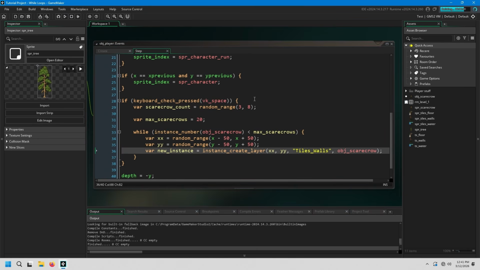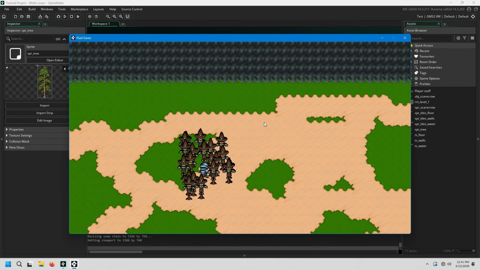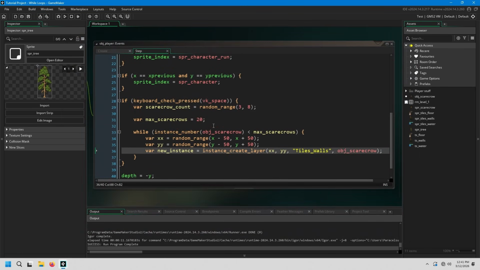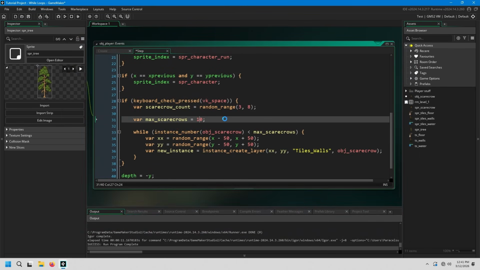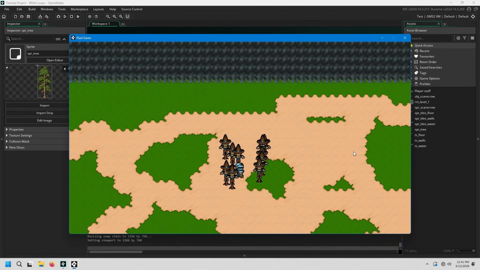And this is going to cause 20 scarecrows to spawn the first time I hit the spacebar, all around me. And after that, it's not going to do it again. And 20 might be a little bit much, because it's kind of hard to count them when there's so many of them on top of each other like that. We can count them. We've got 1, 2, 3, 4, 5, 6, 7, 8, 9, 10 scarecrows that spawned. And now if I continue to hit the spacebar, nothing happens because there's already 10 of them.